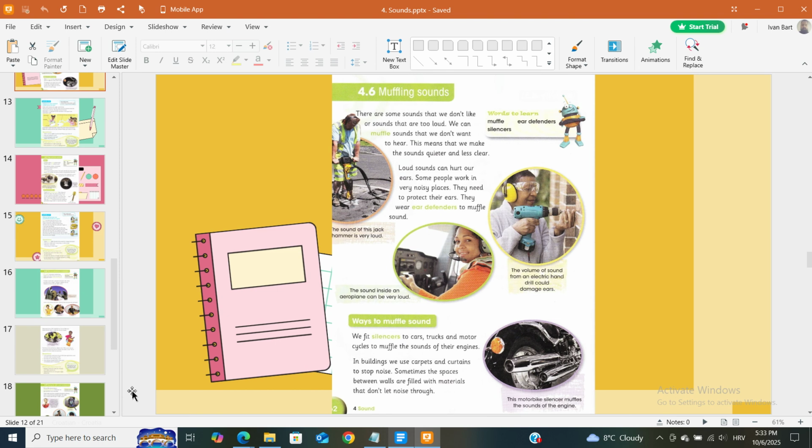Loud sounds can hurt our ears. Some people work in very noisy places. They need to protect their ears. They wear ear defenders to muffle sound. Words to learn. Muffle. Ear defenders. 2. The sound inside an aeroplane can be very loud.